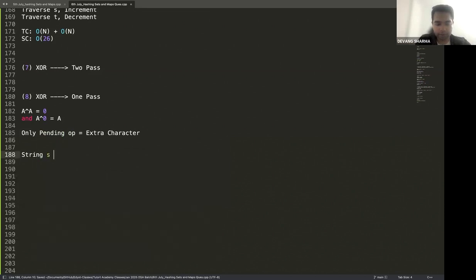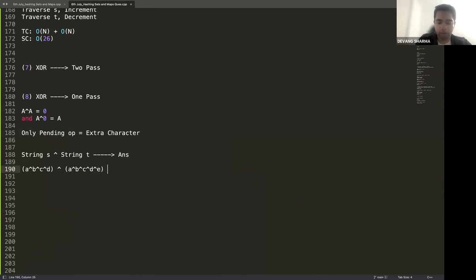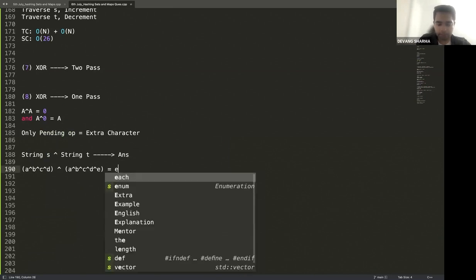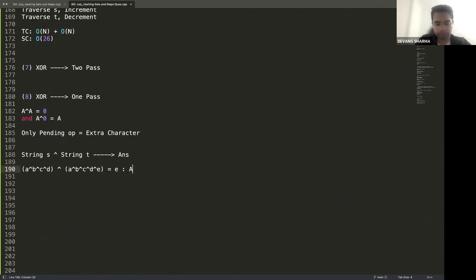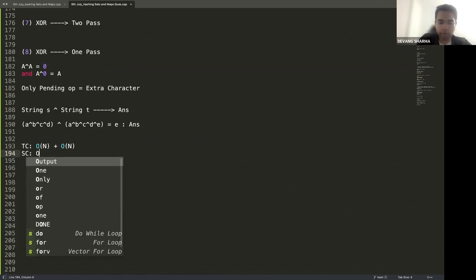So I will say string S XOR string T. That will give me my final answer. Take an example. A XOR B XOR C XOR D, and if I take the XOR with A XOR B XOR C XOR D XOR E, now what is going to happen? A XOR A, B XOR B, C XOR C, D XOR D, they will cancel out each other. Eventually you will have E as your answer. This is what we are talking about. Time complexity, again, traverse both the strings, big O of n plus big O of n. Space complexity big O of 1.